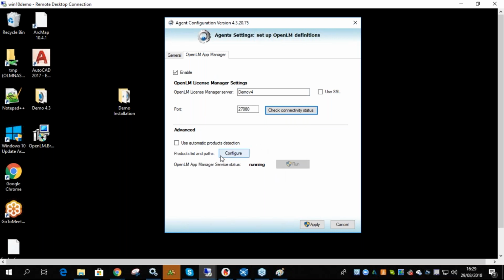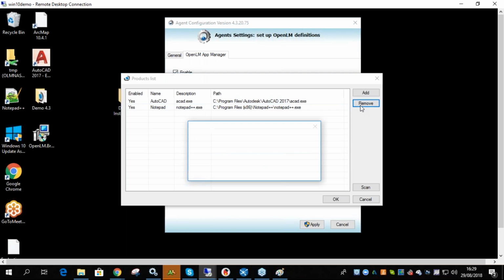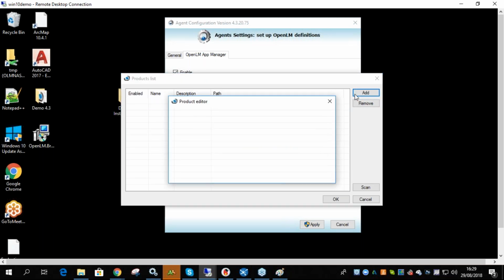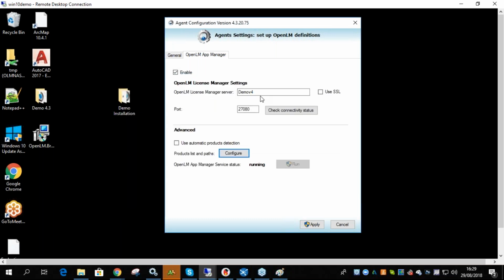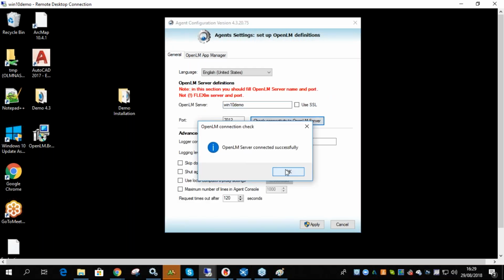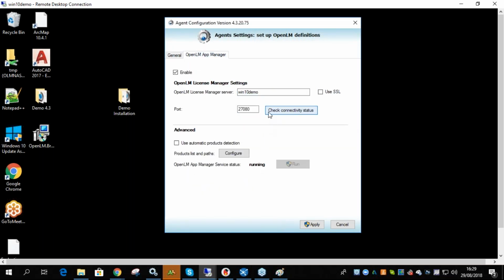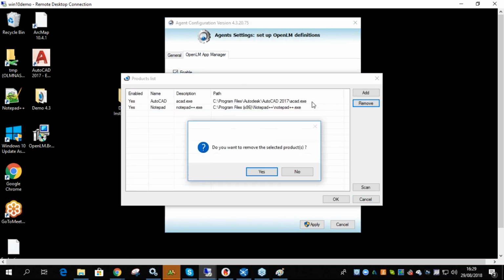Now we'll need to configure a new application. Let's say that we want to track Autocad. So we click configure. Oh, I already have something here. Let's remove it. And let's click add. Oops, sorry, it's not demo v4, it's win10 demo. Sorry about that. I'll also change it here. Let's see that it connects. Yes, it connects. Here, it also connects. Great, so we'll configure. First remove those.